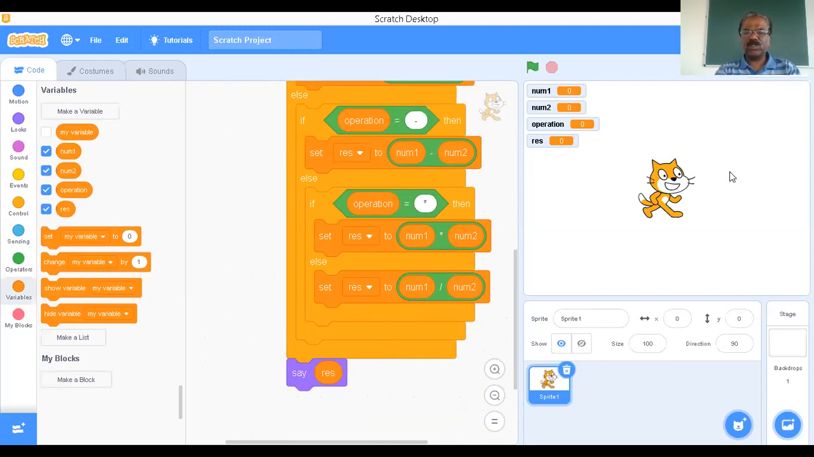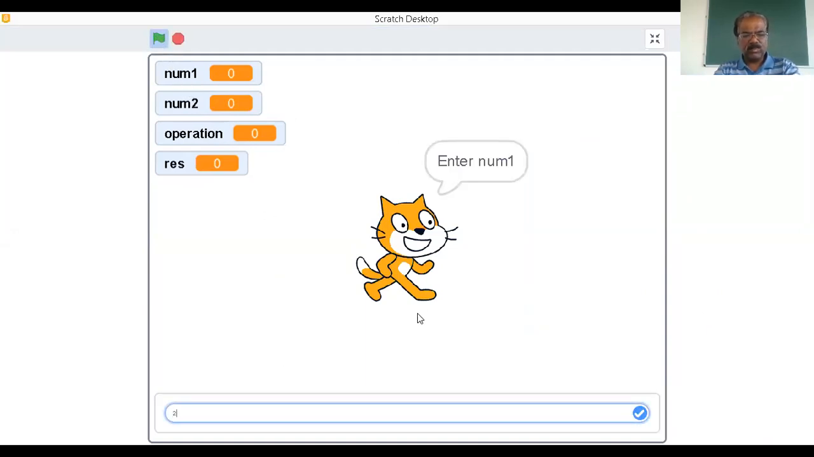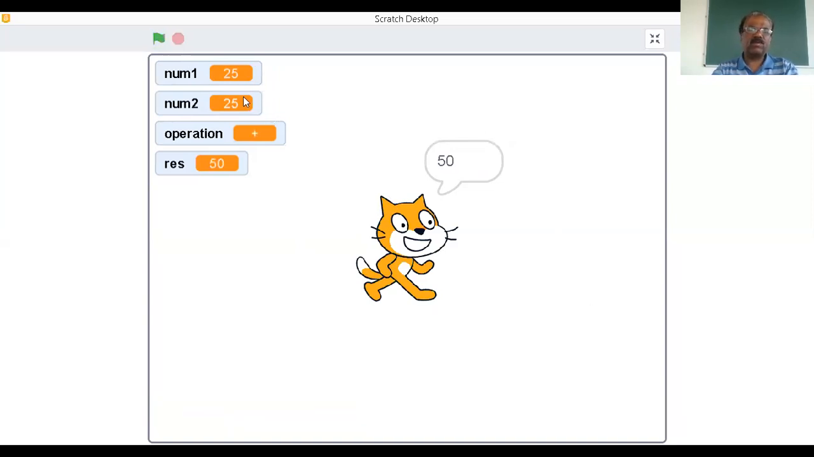Now I'm going to execute here. I can maximize this. By default num1 contains 0, num2 contains 0, operation 0, result 0. Then I will click on the green flag, enter num1. So num1 is 25. Then next is to enter another number, 25. Enter operation. Suppose I'm going to enter plus. Here the plus operator. Then see, 50: 25 plus 25. What type of operation? That is addition. Then the result is 50. 25 plus 25 is 50.